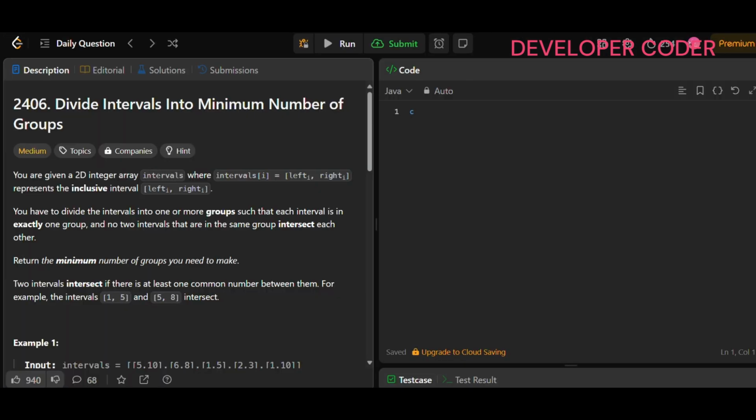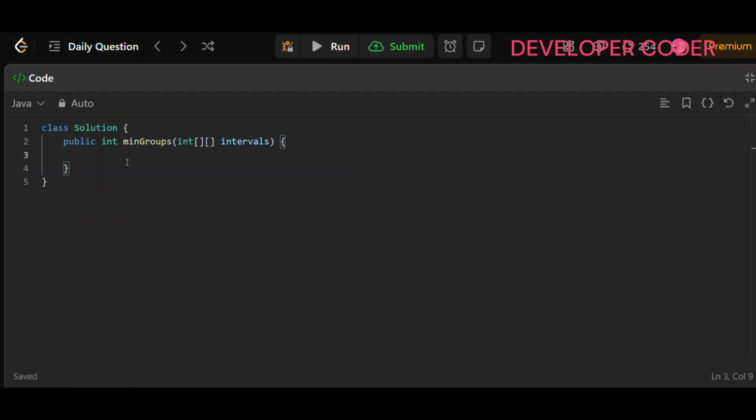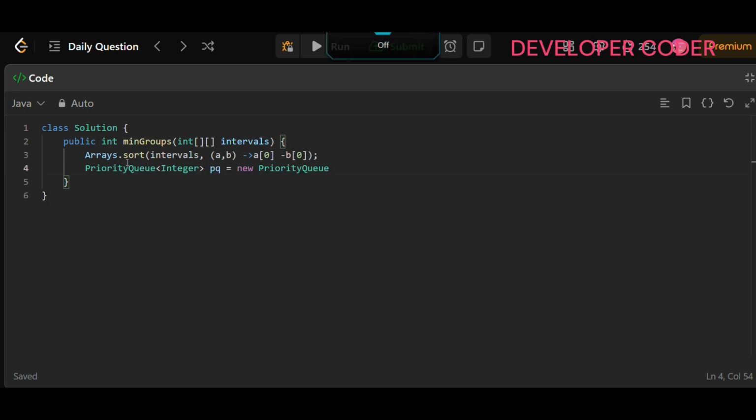Okay, code is very simple for this problem. First, let's sort this intervals array. Let's say there are two intervals a and b. I have to sort them on the basis of their starting point, the left point, so a of 0 minus b of 0. If this is positive, then interval a will come first, and if it is negative, then interval b will come first. Okay, let's create the priority queue now. By default it is a min heap, so we don't need to do anything else.